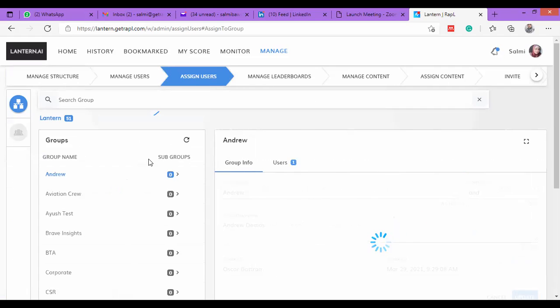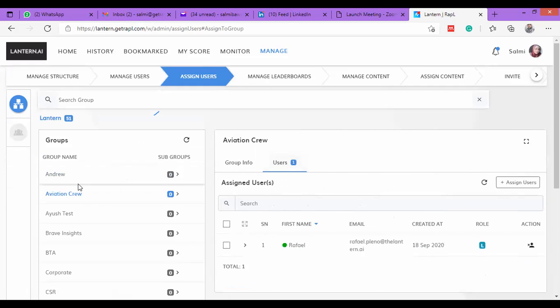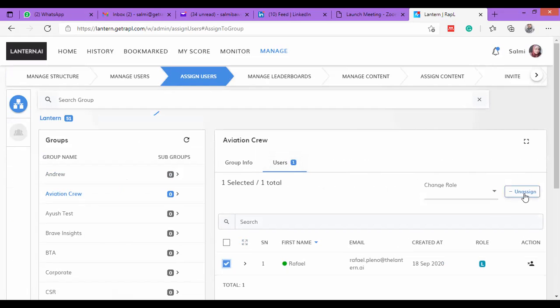You can also assign users for each of the groups. For example, if you want to push this user to be in a different group, you can click and assign the users. For example, you can click RapL and you can change the role. Either he can be the group admin, group manager, or the learner.